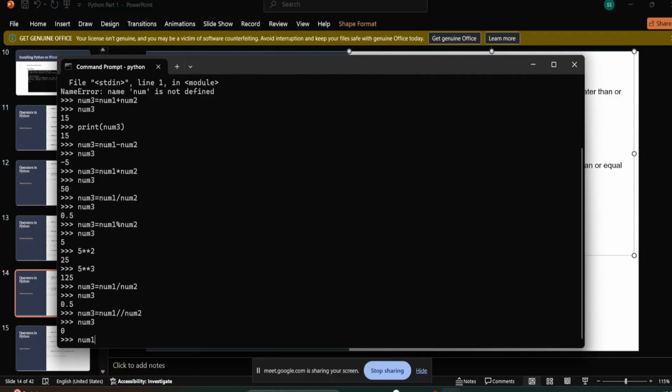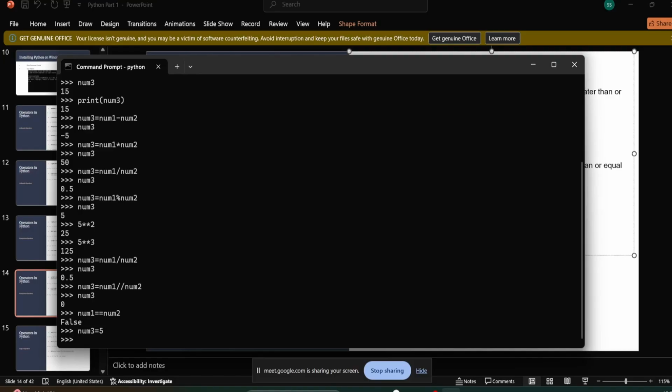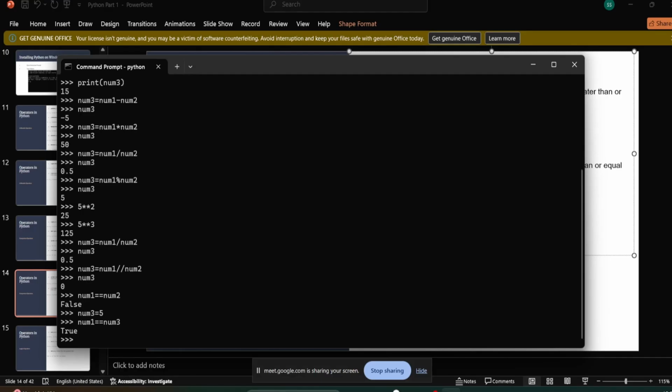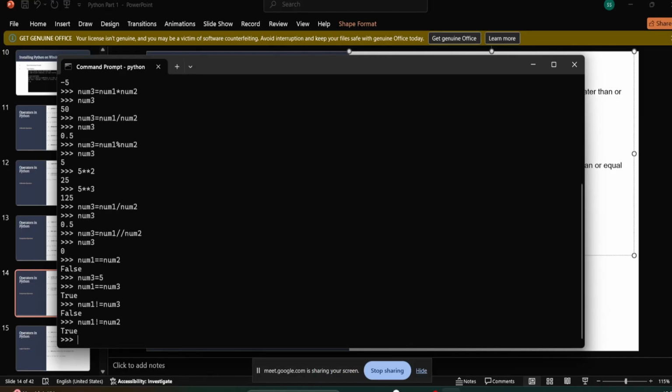So I have num1, right? If I check num1 equal to num2, it is false. Why? Because num1 was 5 and num2 was 10. But if num3 is also 5, and I give num1 equal to num3, it gets true because the two operands are the same. So to check if two values, variables, or operands are the same, we can use the equal to operator. Similarly, I can check if these are not equal by using not equal to. It will be false because 5 and 5 are the same. If I give num2 here, it will be true.